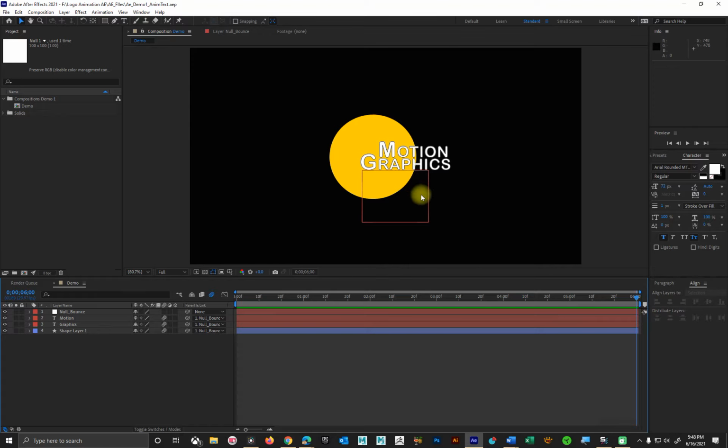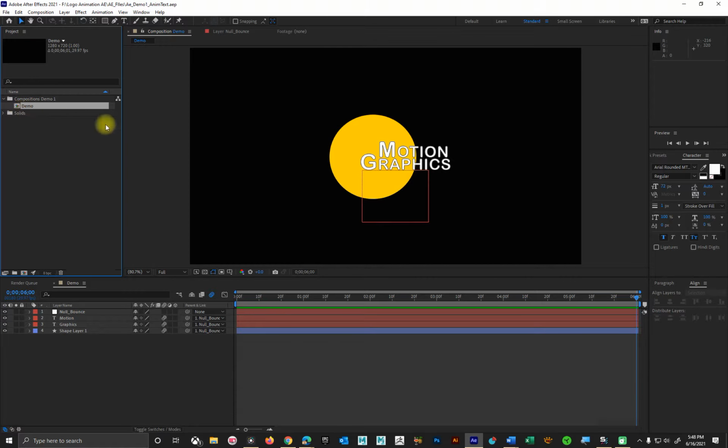Now, how would we want to close this up? We could just have it fade to black, which is pretty easy, but I'm going to show you a different way. And the way of doing it is right now we have this demo composition, which is what we're working in. We could see it here. This is all the stuff that's in it.